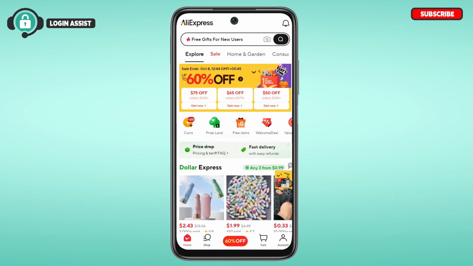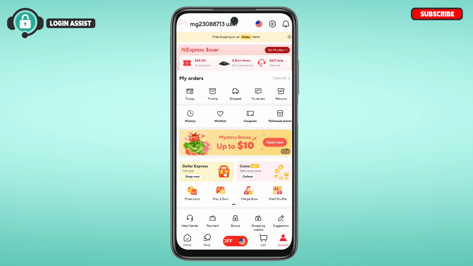So if you want to delete your account, tap on the account icon that you can see at the bottom right corner of your screen. Now you can see over here, you'll be led to the account interface. In order to delete your account, you'll have to access the settings. For that, tap on the gear icon that you can see at the top right corner of your screen right next to the bell icon.